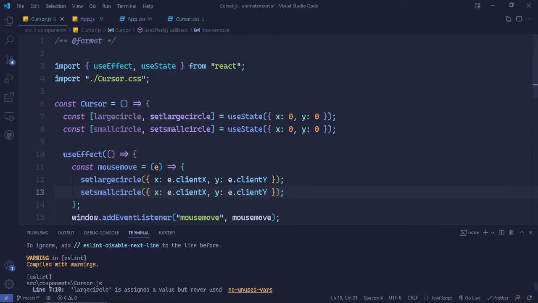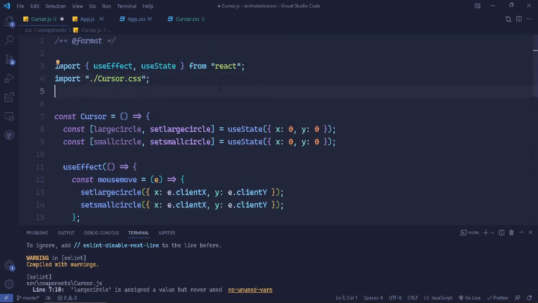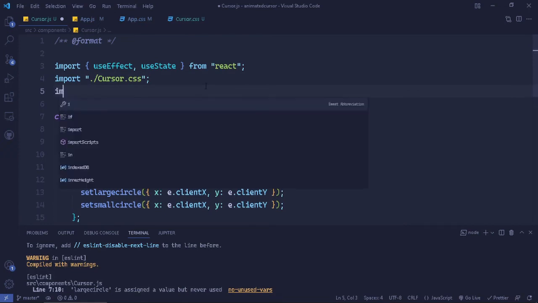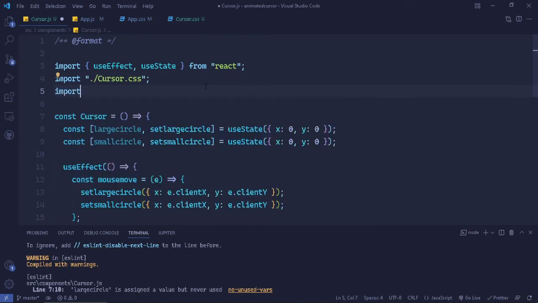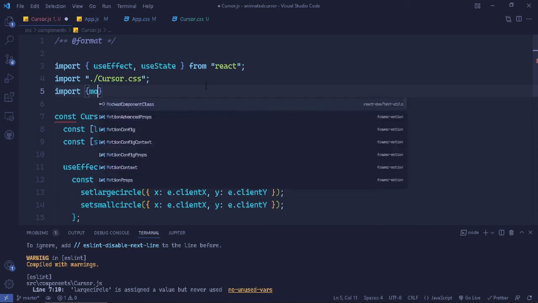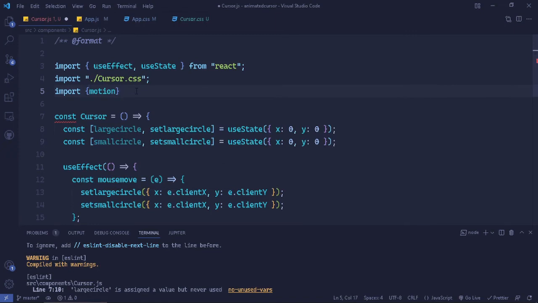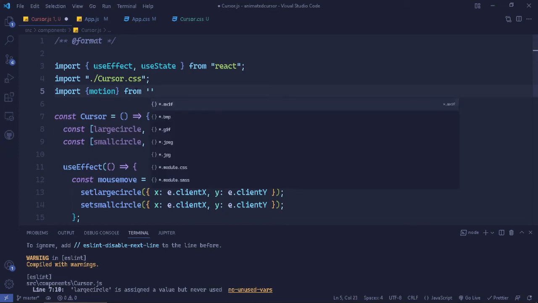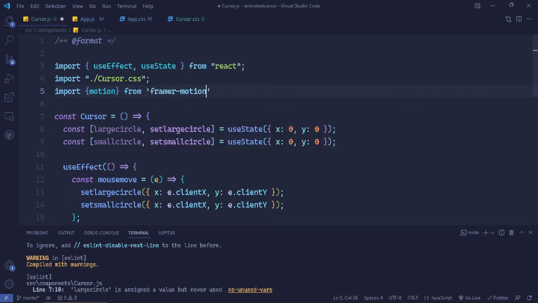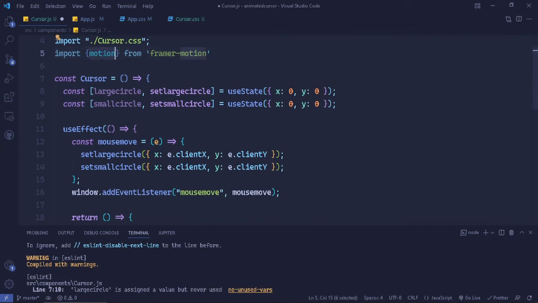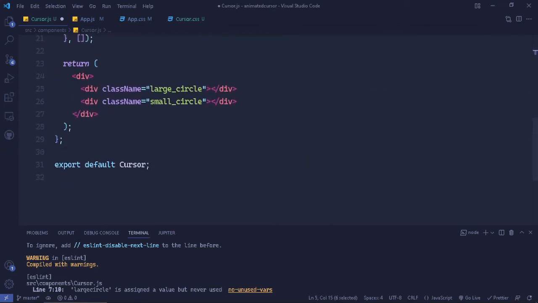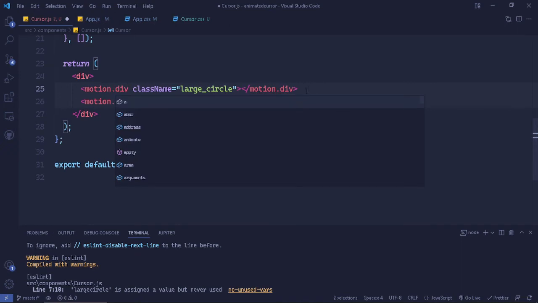Then after you've done the installation, you need to import the motion component from the Framer Motion library. So I'll do the same here. Then I'll prefix this motion component to my divs, like that.